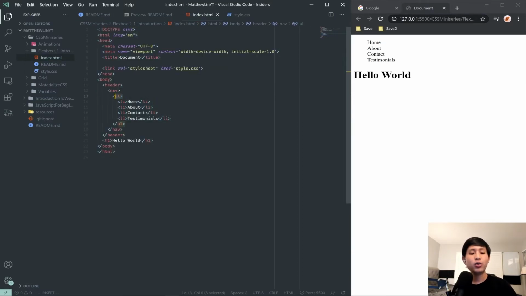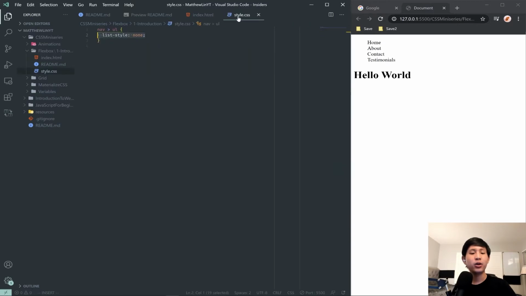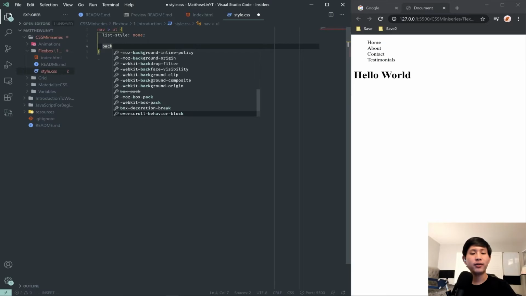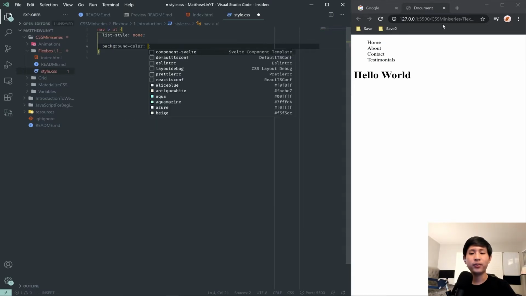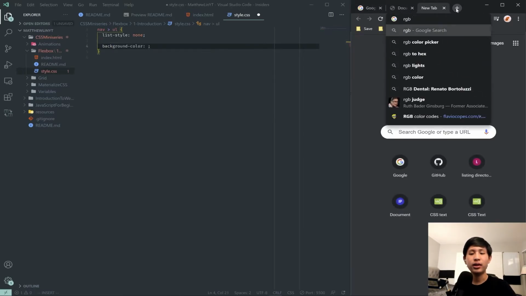So this UL is actually going to be what's called our Flexbox container, and all of these LIs are going to be our Flexbox items. So we're going to have to say this nav UL. We're going to give it a background color to differentiate it. Let's actually find some RGB color codes.